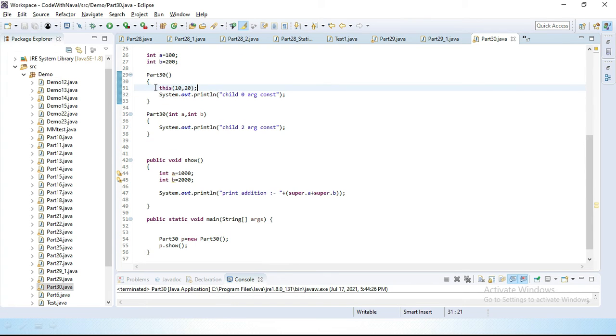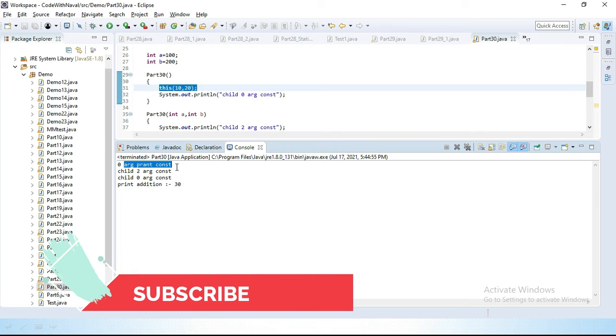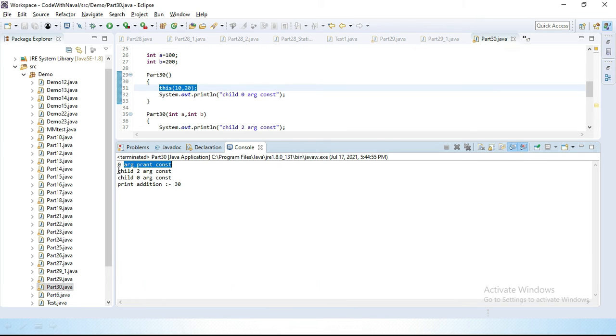Let's use this here, and pass 2 arguments, 10 comma 20. Now you can see we simply add the this function and provide 2 values. That means the this function is used for calling the current class constructor. That means first execute this 2 argument constructor, then execute this 0 argument constructor. Let's run this program and see. Now you can see first it calls the parent 0 argument constructor, then the child 2 argument constructor, then the child 0 argument constructor.